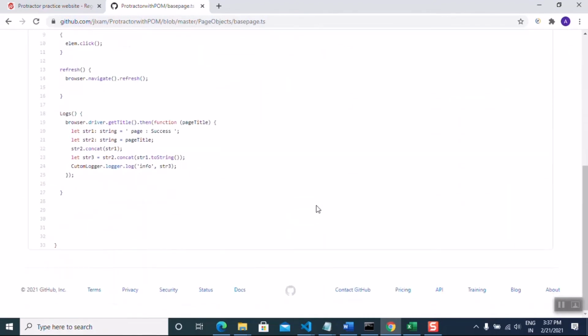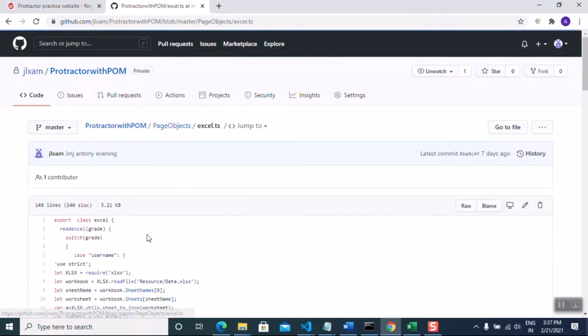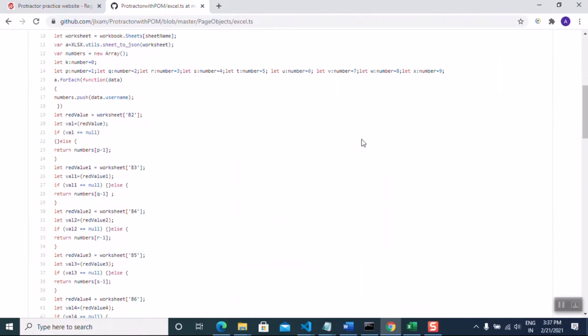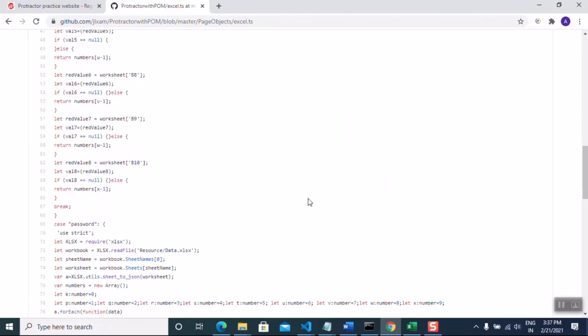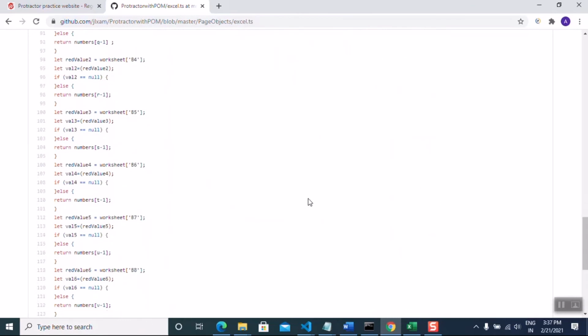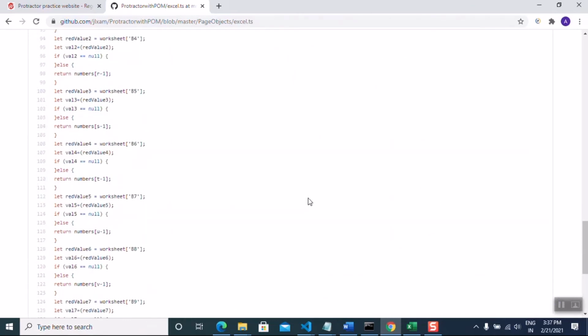Here we have the reusable methods. Then the exit class, what the methods are, the switch case, the parameters, what things I have used. Everything is there. You can get it from here. Our focus is that we need to get success to run our script.